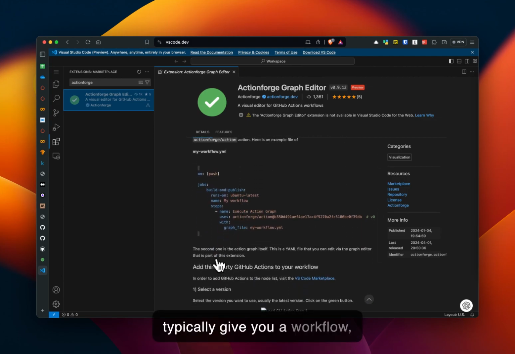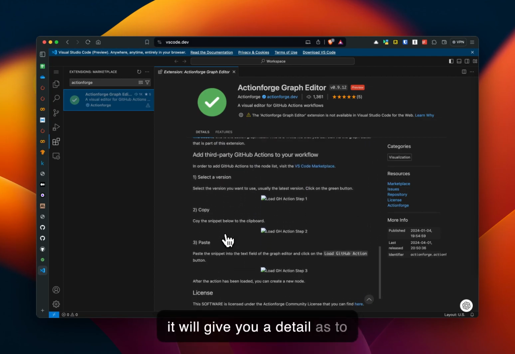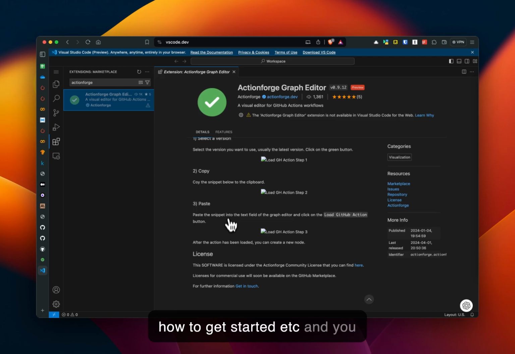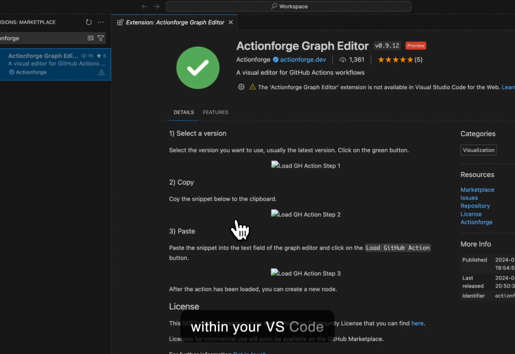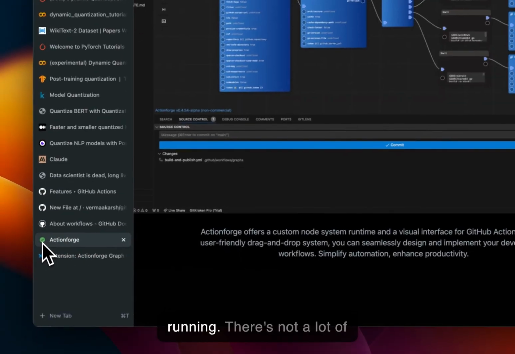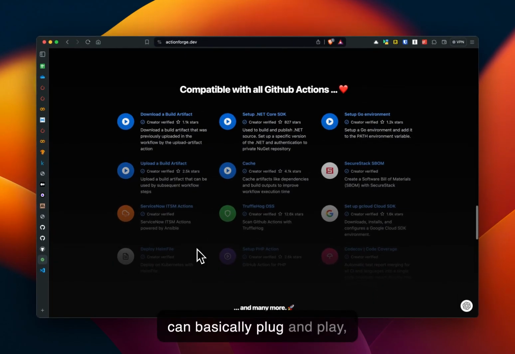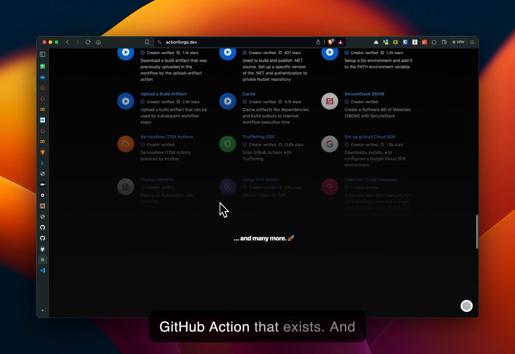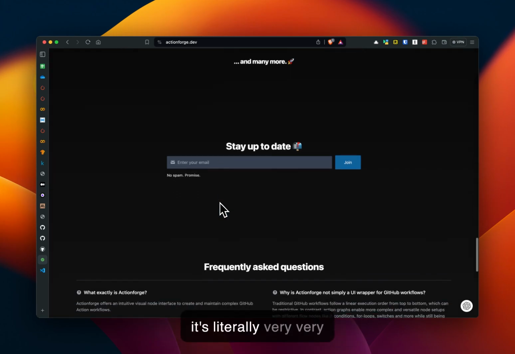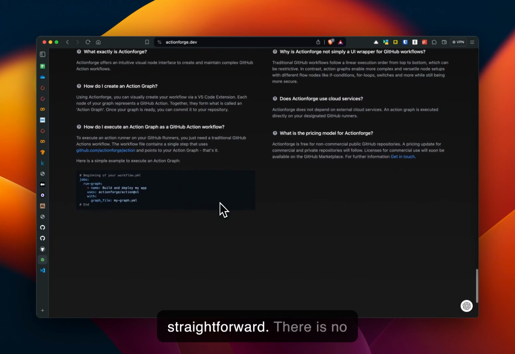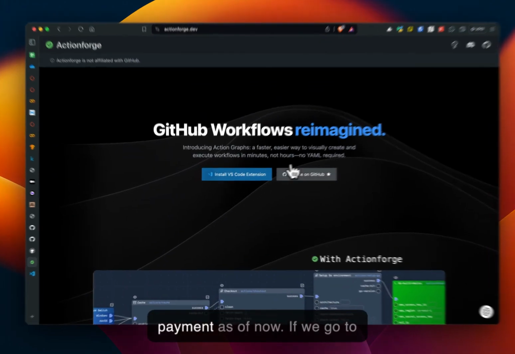It will typically give you a workflow, it will give you details as to how to get started, etc., and you can basically just install it within your VS Code environment and get it up and running. There's not a lot of learning steps involved. You can basically plug and play, reuse all the existing marketplace stuff as well, and it will basically work with every GitHub Action that exists. And it's literally very straightforward. There is no payment as of now.